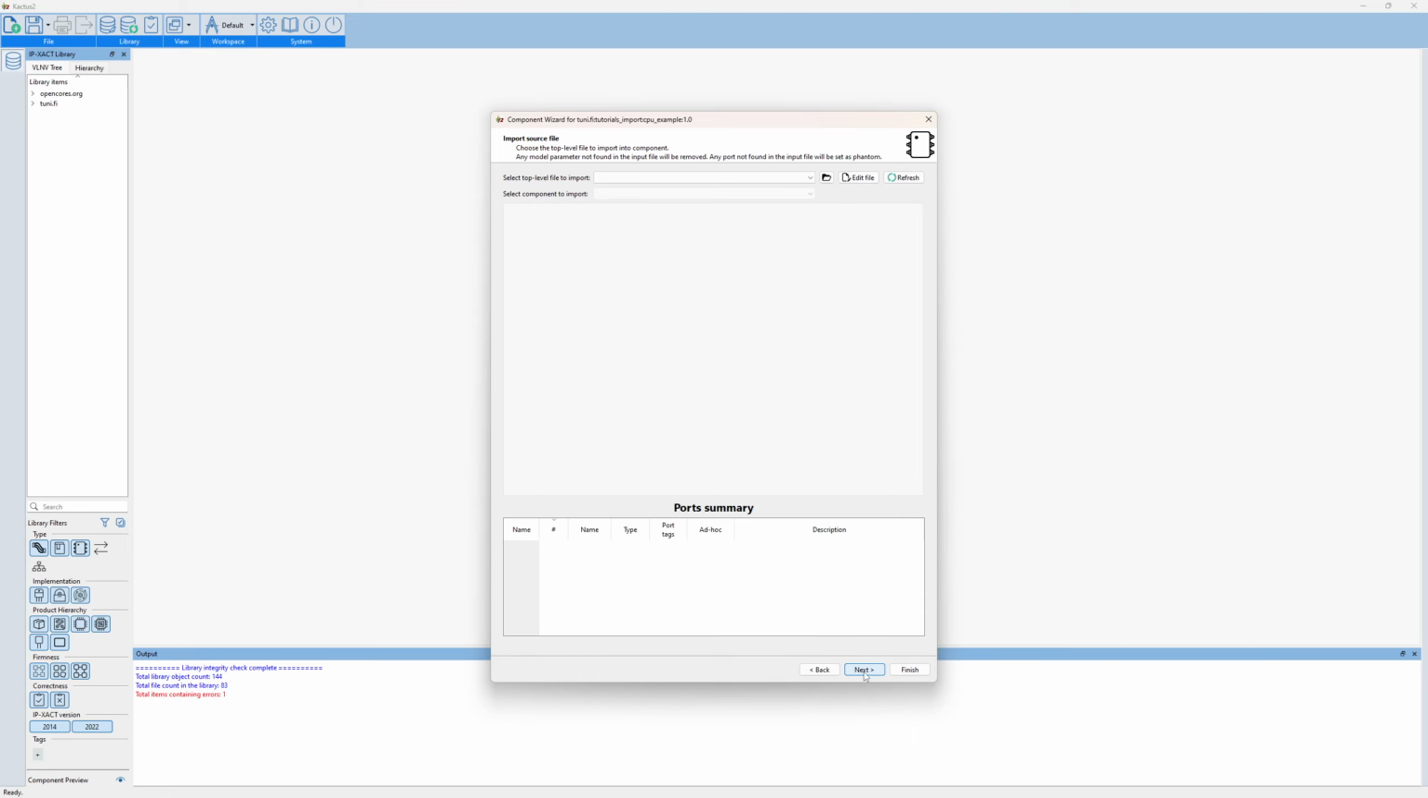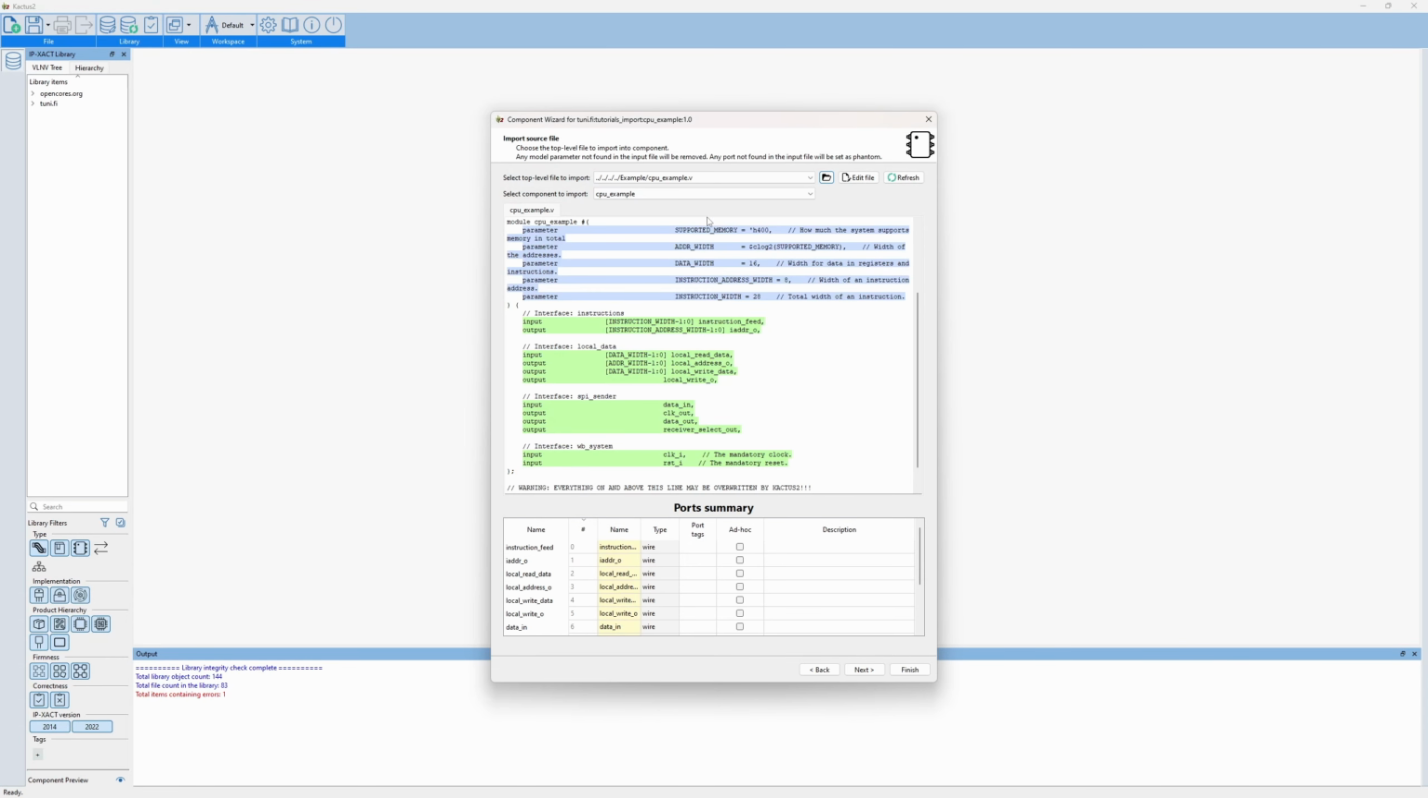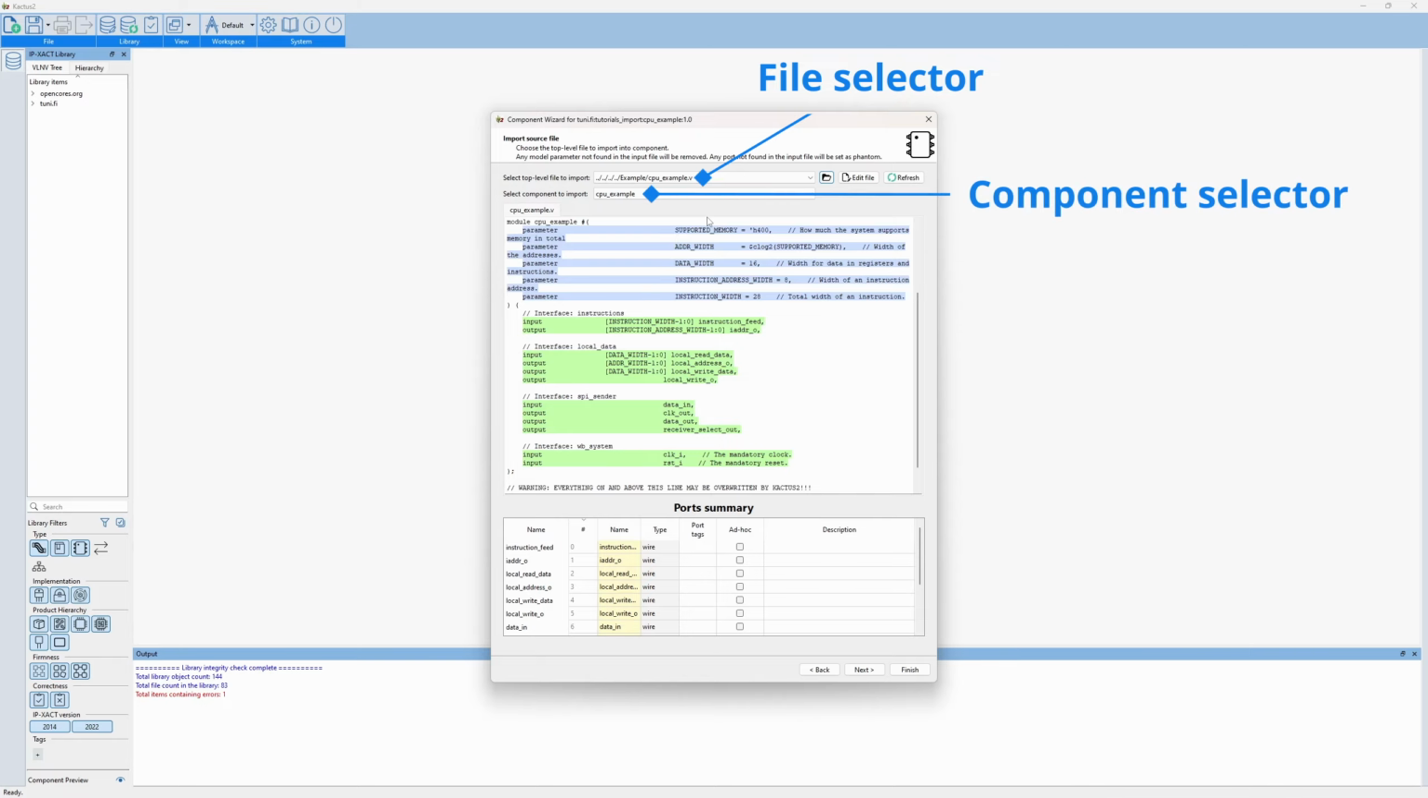Here is the page for importing a file. At the top of the page we can find buttons for selecting the imported file, editing it, and reloading changes. First thing to do is to select the actual file. The selected file is displayed here, and it also contains a selector for all the opened import files. Below that, is the selector for the component. This determines which module from the currently active file is selected to be imported.